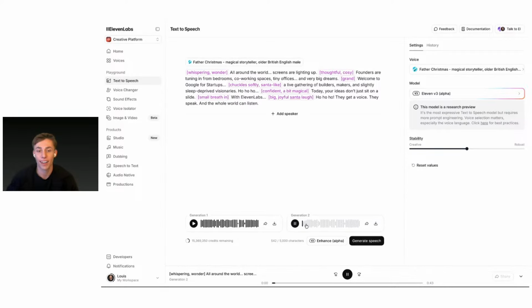All around the world, screens are lighting up. Founders are tuning in from bedrooms, co-working spaces, tiny offices, and very big dreams. Welcome to Google.